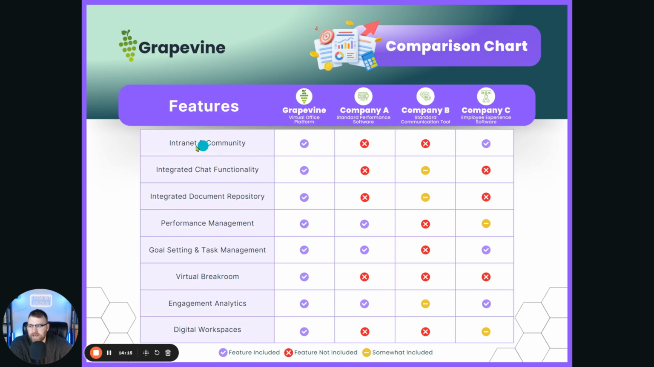So if we look at intranet and community, standard performance software, they don't have that. Standard communication tools, they don't have that. And then employee experience, they do have that, right? Because that's their whole thing. Integrated chat functionality. Now this yellow one right here means that it's somewhat included. Some of them have it, some of them don't, but I haven't necessarily seen an integrated chat functionality or tool or feature or module, whatever you want to call it, the way that we're presenting it in Grapevine.